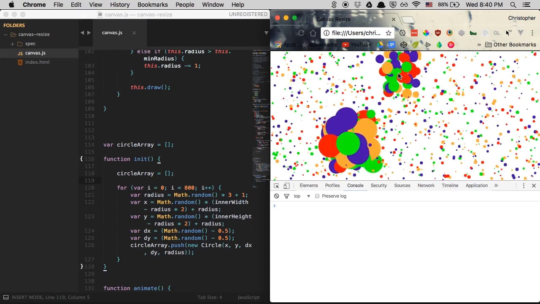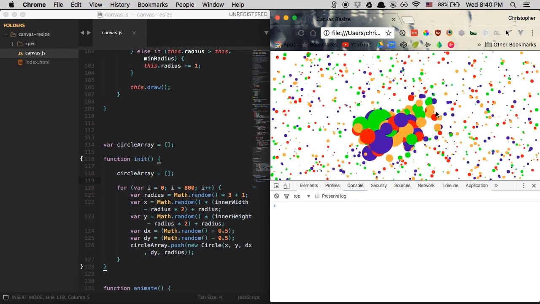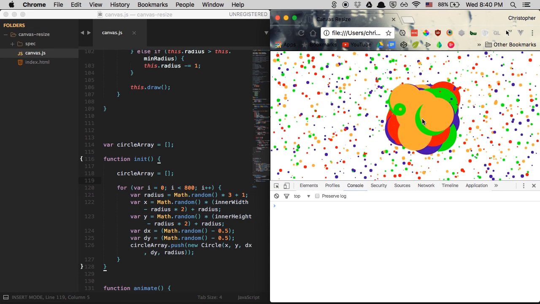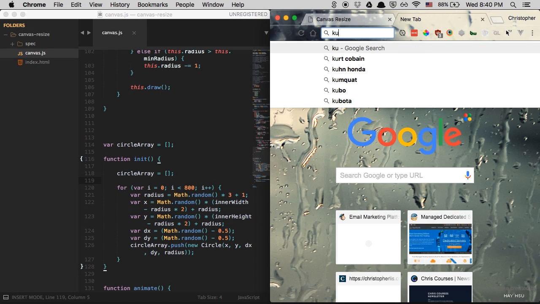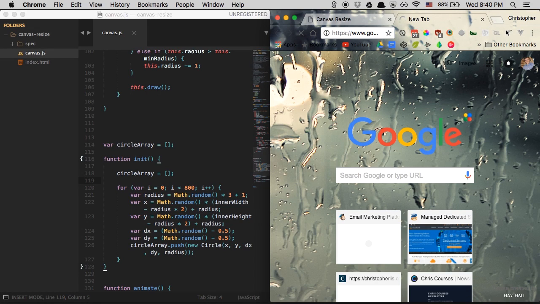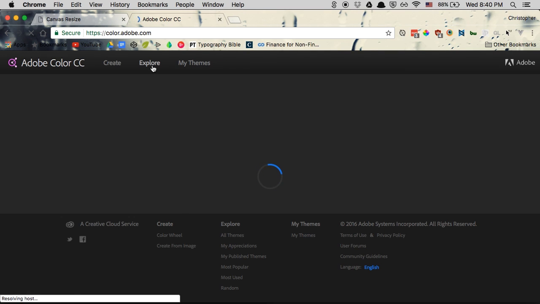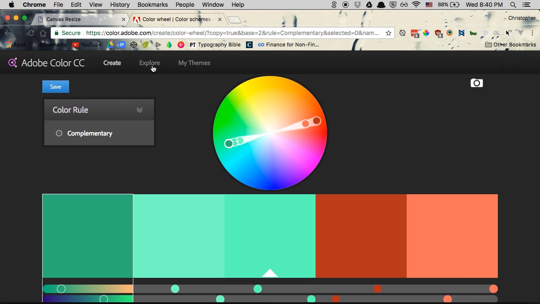So to finish off this episode, let's go ahead and choose a better color palette so we get something that's more interesting and a little more eye-pleasing than what we have right here. My website of choice for choosing color palettes is called Kuler. And you can just type Kuler into Google. And within Kuler, you can click the Explore button and explore different color palettes that people have created.